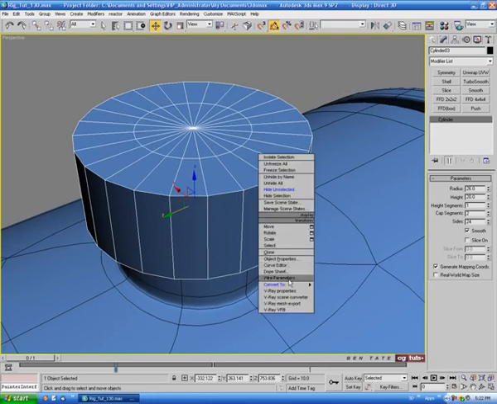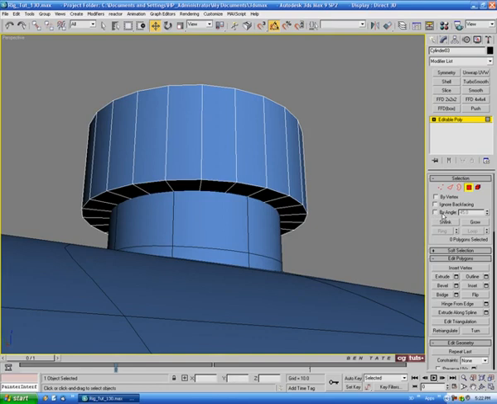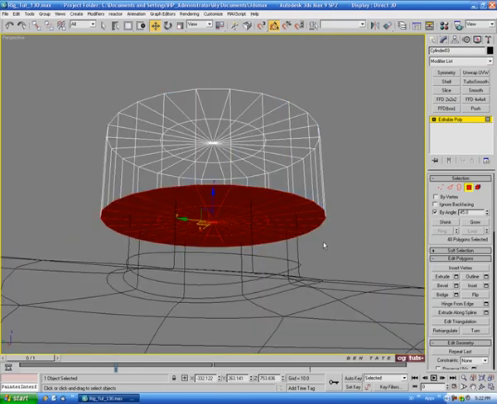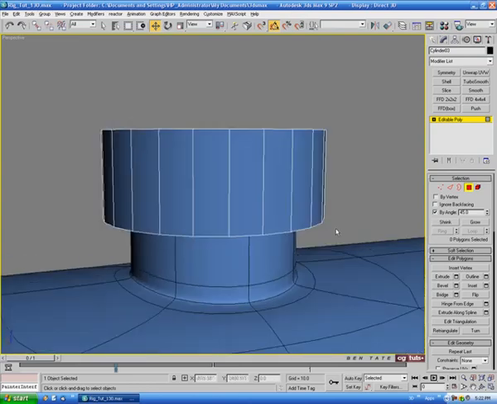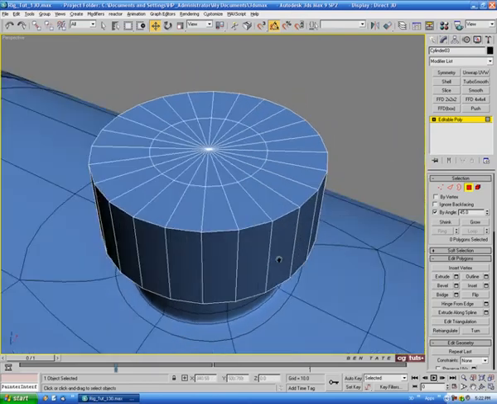Alright, so let's convert this into a poly. And the first thing I'll do is go into polygon here. I'm going to turn on by angle and set it to 45 degrees, and we'll just grab the bottom polygons there. Okay, and we'll delete those out. And let's maybe extrude out the grip part.